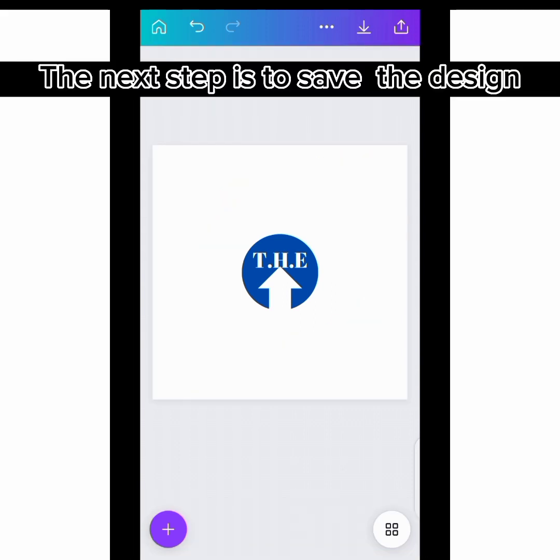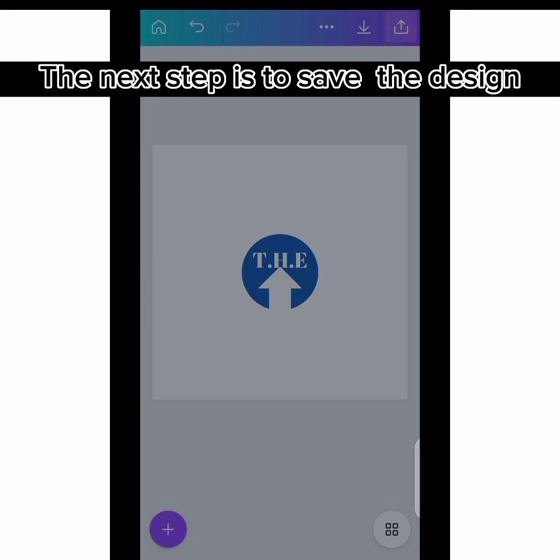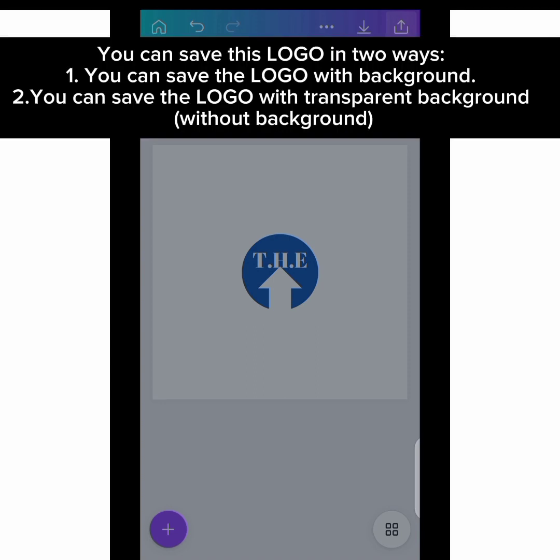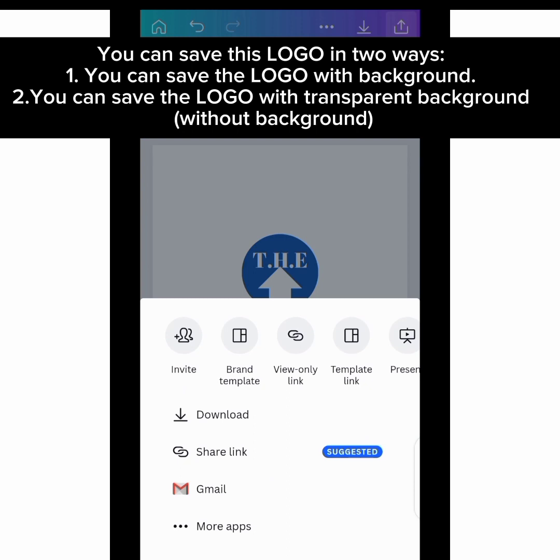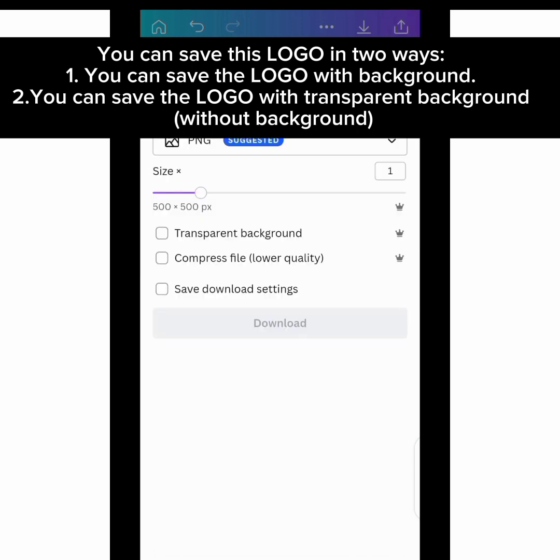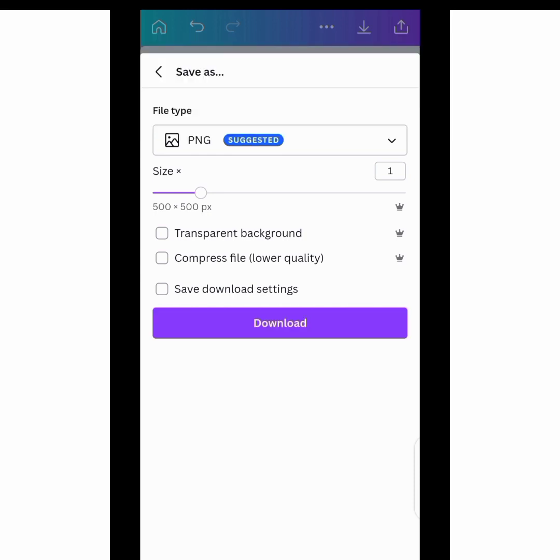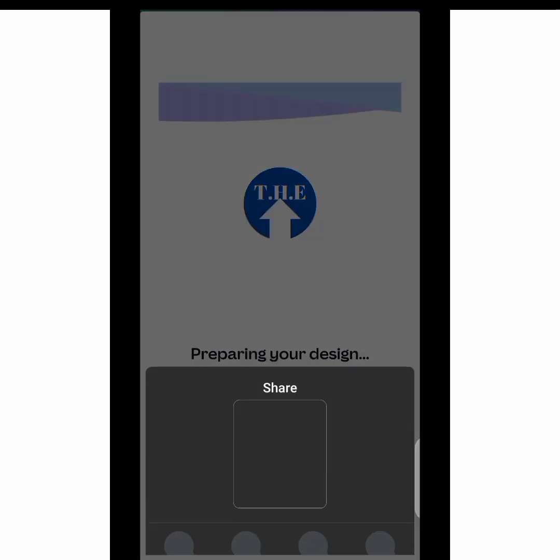So the next step is to save this. Now you can save it in two ways, especially if you've subscribed to Canva Pro. But right now I'm going to save it directly. I'm just going to save it without. Okay, now I've saved it.